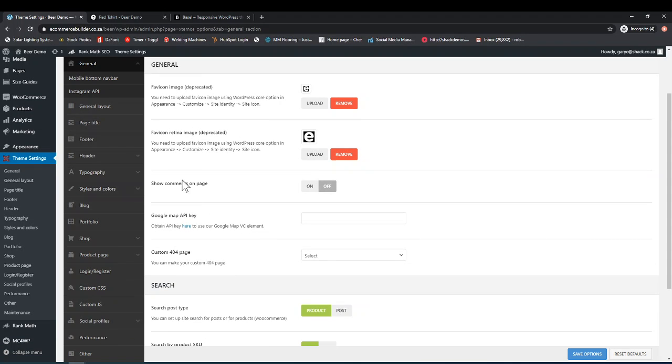Show comments on page. This is if you want people to be able to comment on your pages and so on. I wouldn't recommend it for pages. It's more for blogs and stuff, but you have that option.